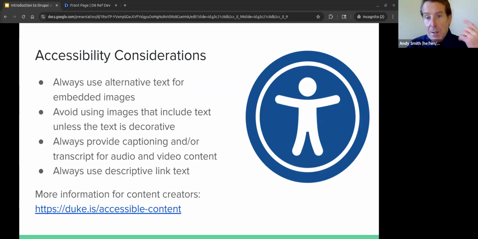If it's a PDF, is it an accessible PDF? We won't go into all the minutia around creating accessible PDFs in this session, but that's something to be aware of. On this slide, you'll also notice a link to the Duke web accessibility site. Specifically, that short URL will go to the how-to guide on creating accessible content. So that's a good resource for future reference.